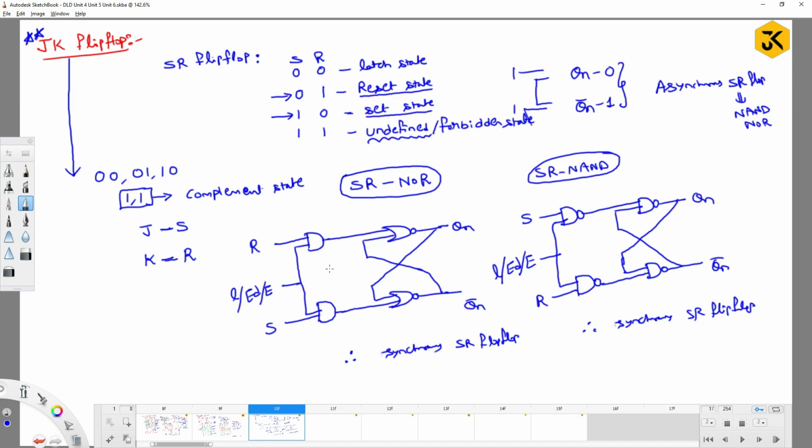Now coming to the JK flip-flop, how can we draw it? Here JK doesn't mean J Krishna. It's the name of an author who did this. His name is Jack Kilby. Jack Kilby is the researcher, he has done this.